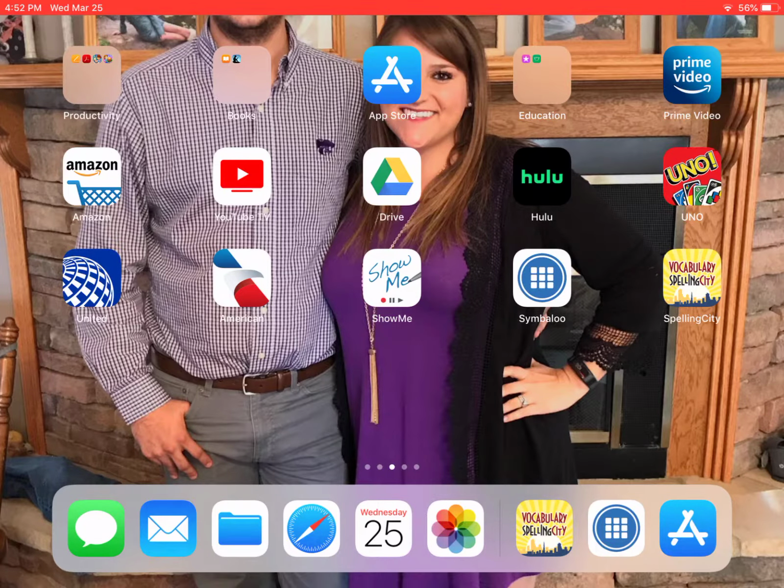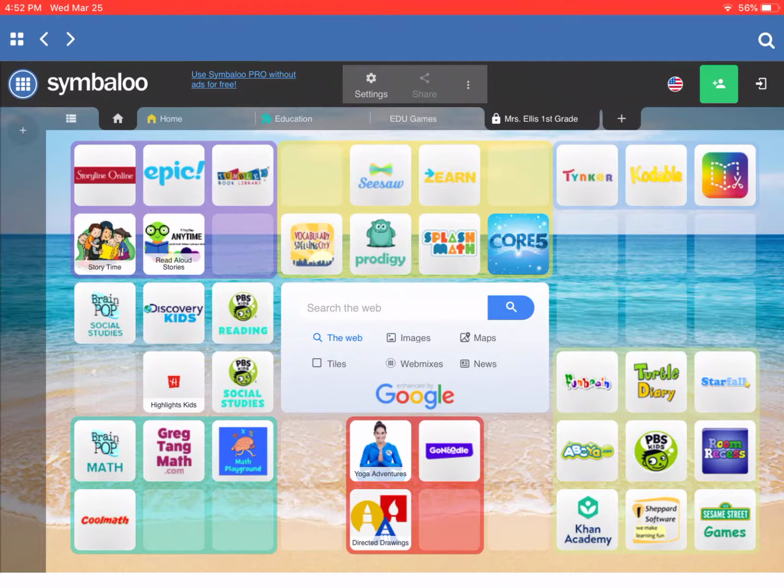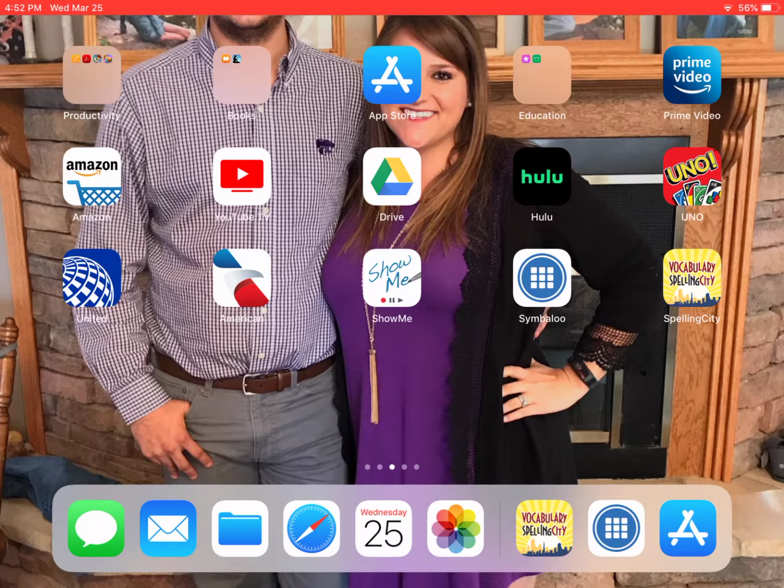Hi guys, I'm going to teach you how to use Vocabulary Spelling City. It can be web-based or you can use the iPad app. I have a direct link on my Symbaloo that I sent out right next to Prodigy Math. There's Vocabulary City. This is my way of continuing spelling for the kids.